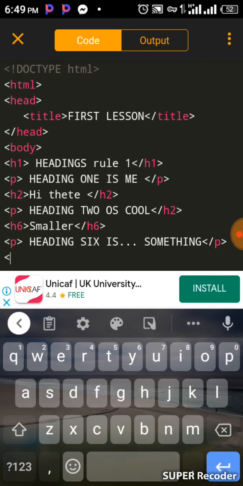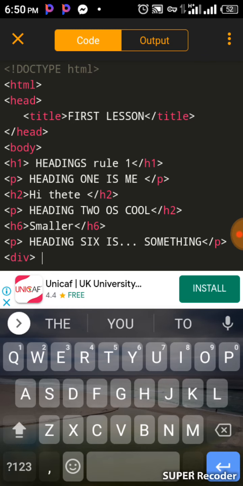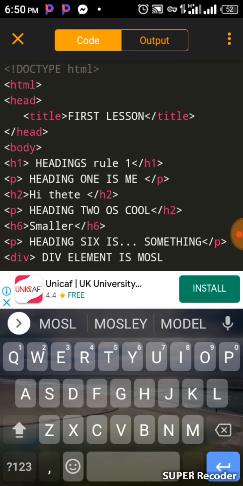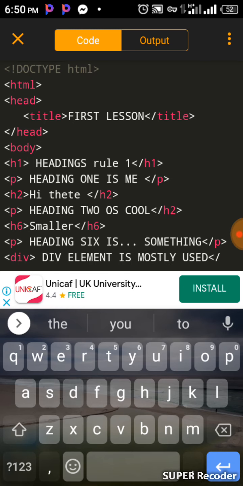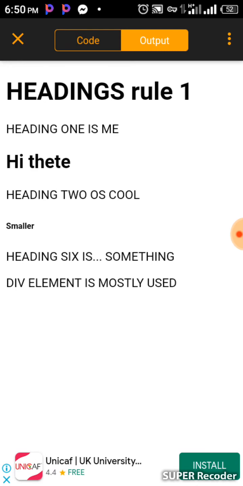So furthermore, I'm going to be teaching you about the div element. If you do get this application and the other CSS applications and the JavaScript application, you may need to use the div element a lot. It's mostly used in these tutorials, which is what taught me everything I'm now teaching you. And then I'm going to write here that the div element is mostly used. And then I close this, and as you can see, it's just as big as the P element.